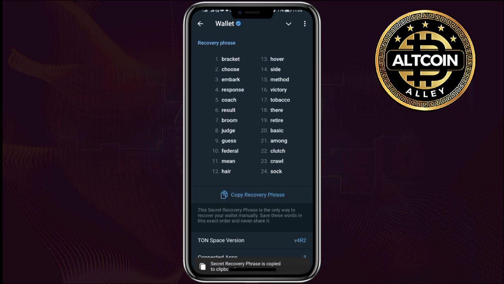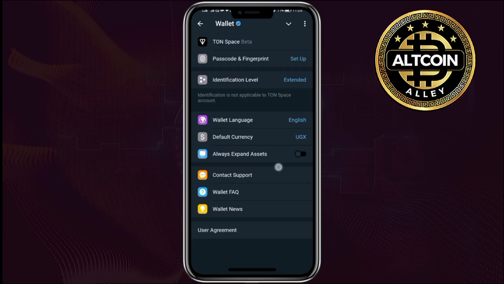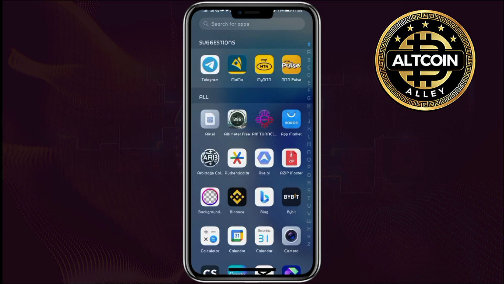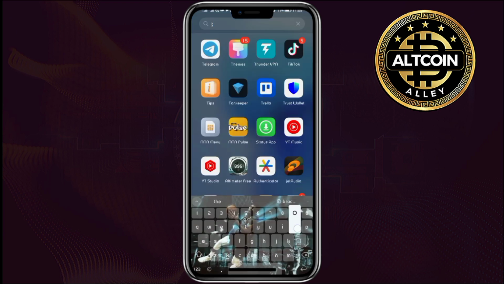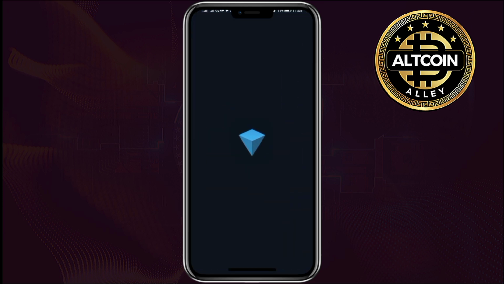Once you're done copying that recovery code, what you'll do is quite simple. Now head to your TonKeeper wallet. So I'll head to my TonKeeper wallet. As you all know, the TonKeeper wallet sometimes takes long to load, but you have to be patient and then load it slowly by slowly. Until it's done loading, we shall see what to do next.